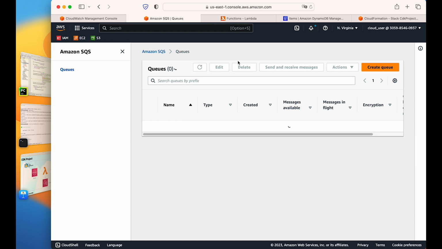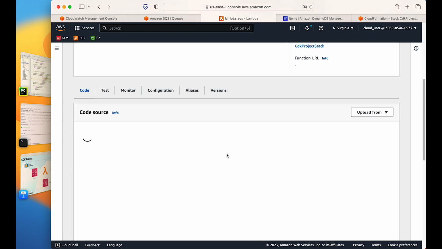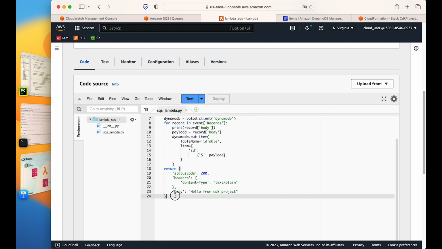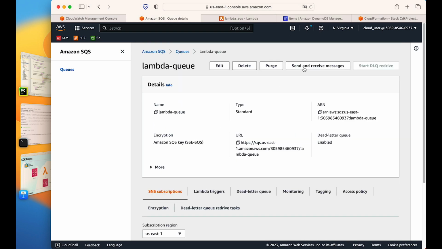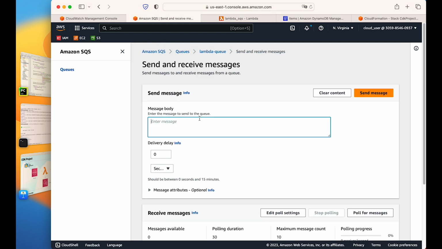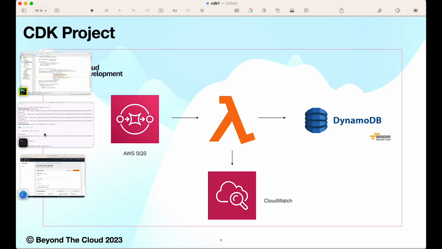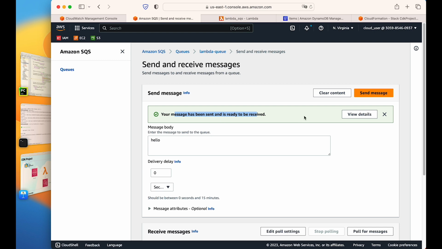This is the testing time for us. We will go inside the function and see if our code is there or not. Okay, so this is our code and everything is fine. So we go to SQS, and this is our main queue, the Lambda queue, and we go to send and receive messages. For the message, I will type in hello for the first time. So this is my message. If I publish this message from SQS, it should go to Lambda, and Lambda should insert into the DynamoDB table. So let's send this message. The message has been sent and is ready to be received.